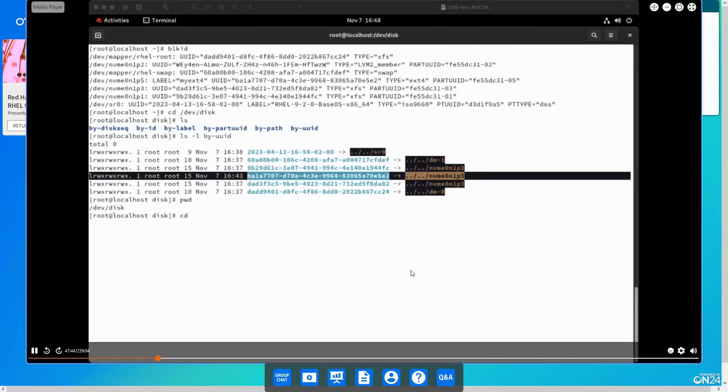Okay. I told you about persistent naming attributes. What is this? Okay, blkid.